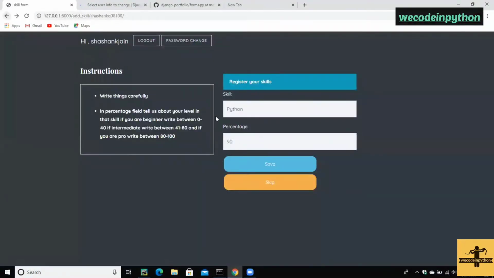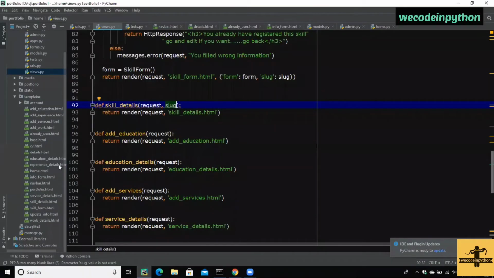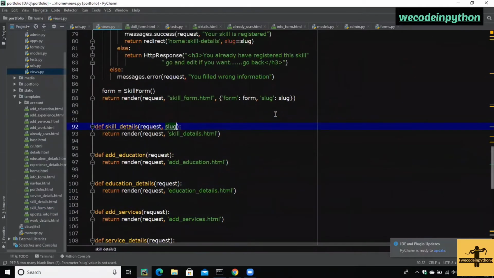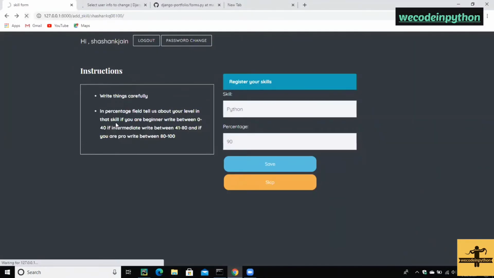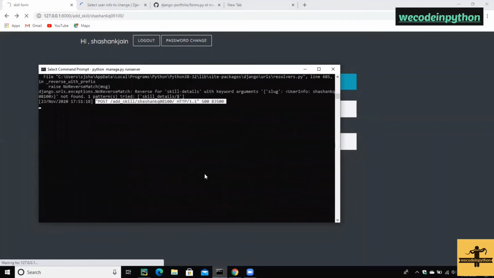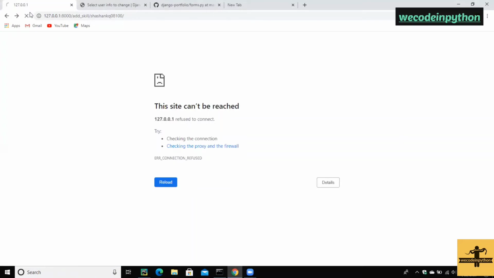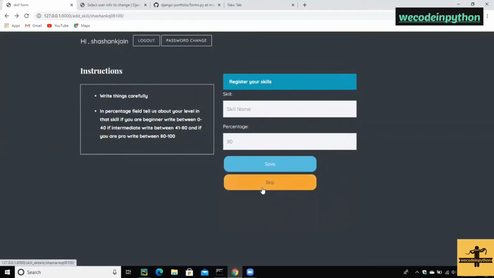Okay, so this skip button should also have the slug field. So go to the skill form page and add this details, add the slug, because from the views we are getting this slug key. So can run this. On the click on the skip.